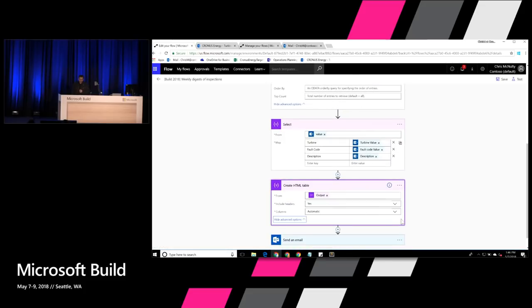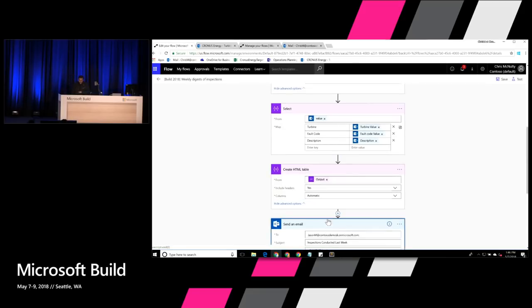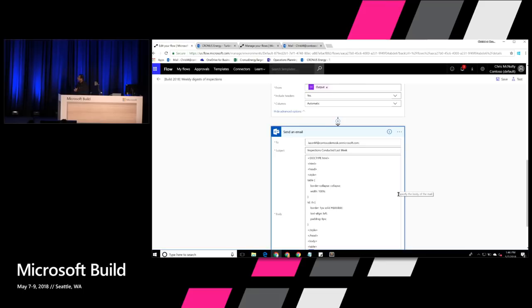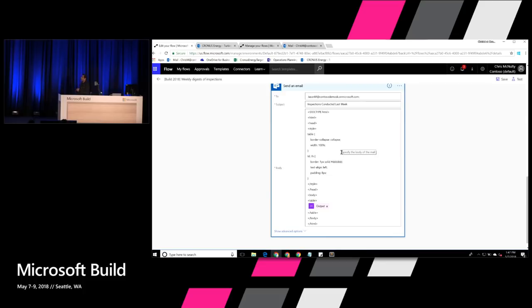I'm then going to go ahead and create an HTML table. So using the select array, I'm going to put it into an HTML table. I'm going to include the headers. I'm going to make the columns automatic. Next, I'm going to send an email to Jason Moore for the inspections that were conducted last week. And notice here that I can also specify formatting if I want. I really have rich HTML capabilities. And we're going to make this a little easier in the future, so you can just go in and interact with it as you would with any other email, and you'll have bold, italics, unordered lists, et cetera. But for now, you can achieve this by typing in HTML.